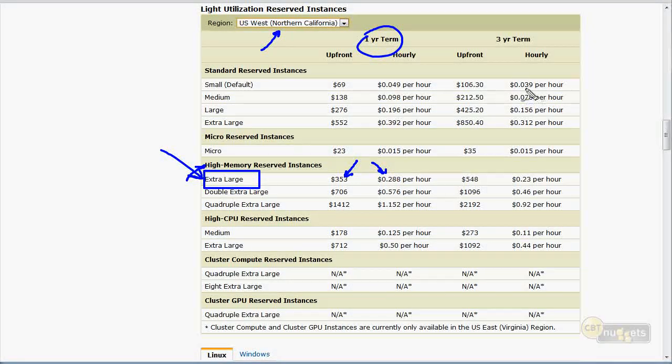Now you can see the 3-year term has a little higher down payment, a little higher investment initially, but by the time it's said and done, we're getting a cheaper hourly rate. Initially you're like, what is that, 5 cents an hour or so less? Yeah, but take that over 3 years, that's adding up for you. And if you compare this to the on-demand pricing, it's way lower. There's no comparison.